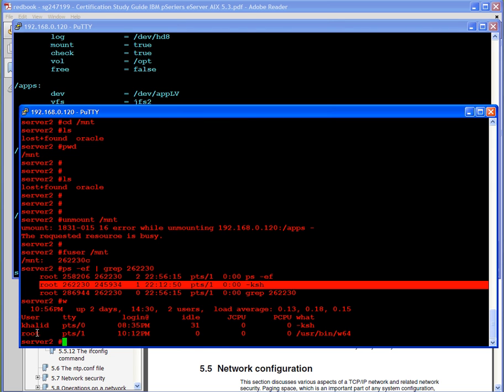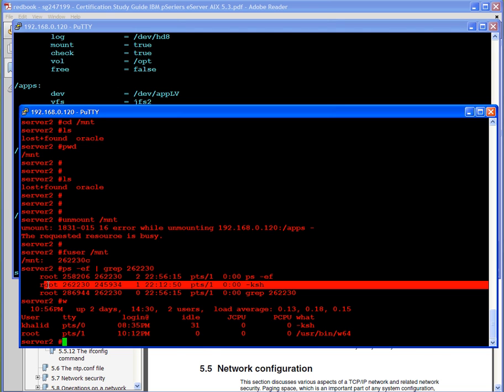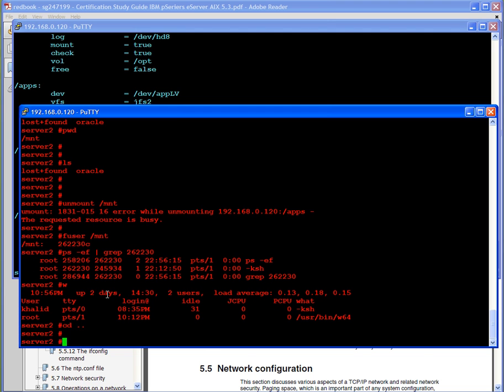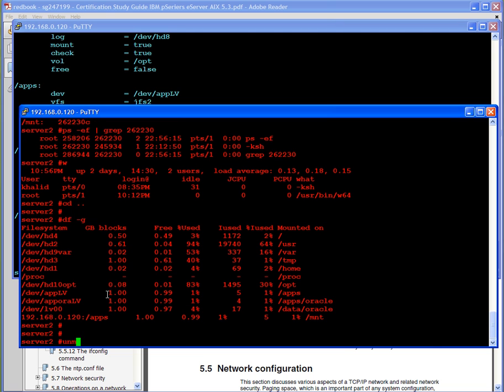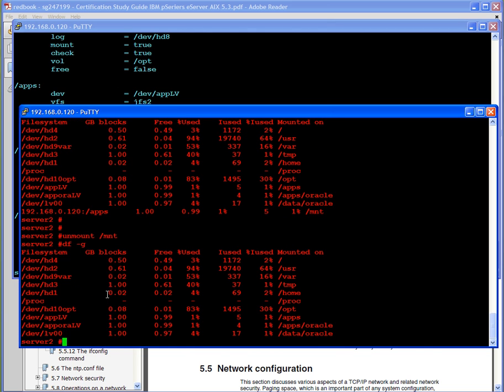So what's my session? I'm logged in as root on pts/1. Here's a korn shell session on pts/1. So basically, I just get out of it. If there's any process that's running or been kicked off from the /mnt NFS mount point, you won't be able to unmount it unless you get rid of everything that's attached to that file system that you are trying to unmount. Once you get rid of everything, just do umount /mnt. Bada boom, bada bing. That's it, and it's unmounted.